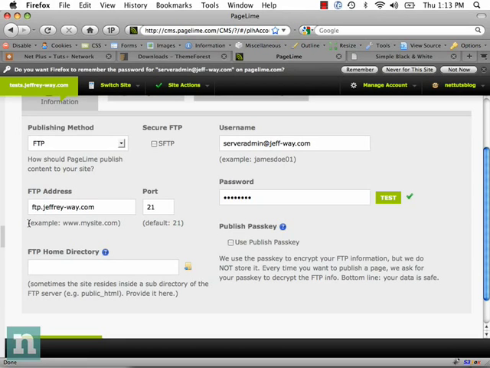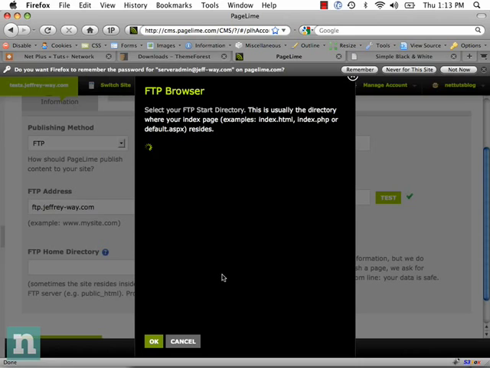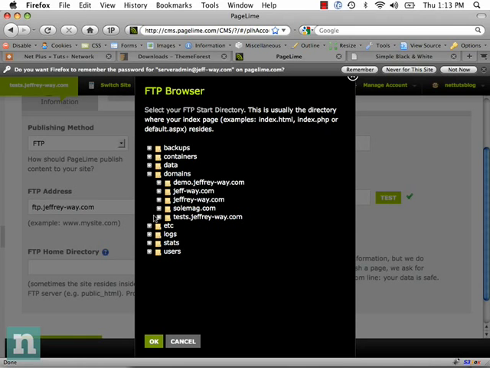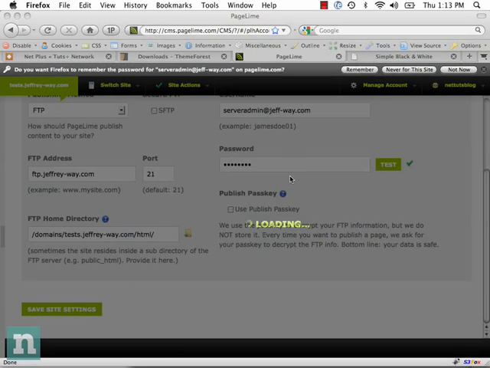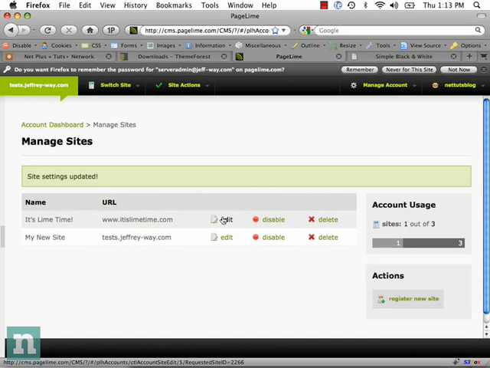Good. Now we need to set up the home directory. As you can see, sometimes the site resides inside a subdirectory of the FTP server, and luckily they make it very simple to browse. And we're just going to go to domains, test.jeffrey-way.com, and HTML, and that's the one we want to select. And we click OK, and there we are. So click Save Settings. And I'm not going to autosave that. And now we have our new site.